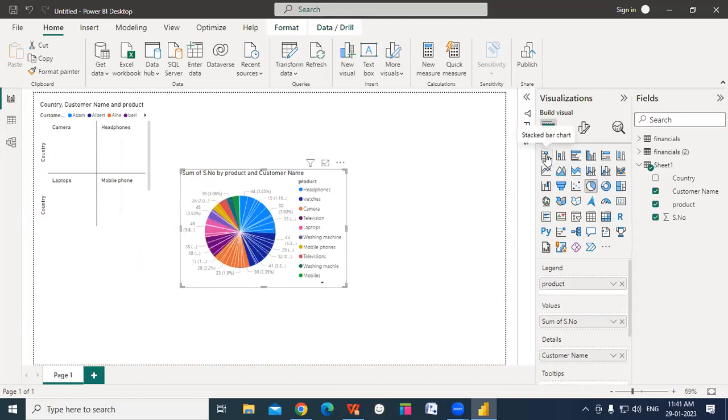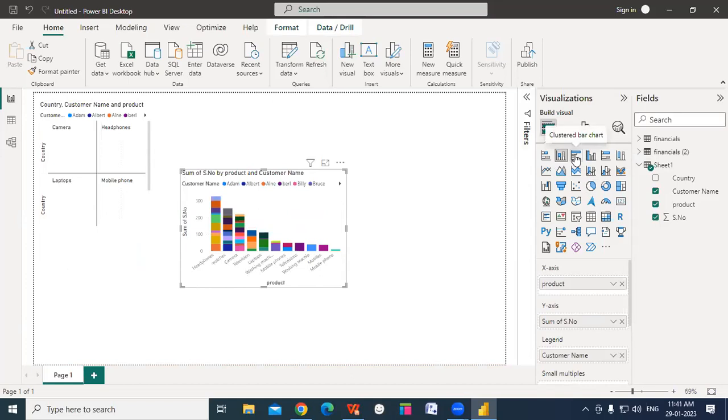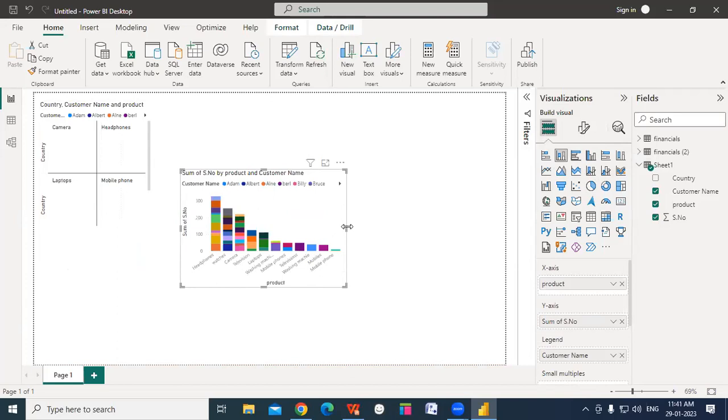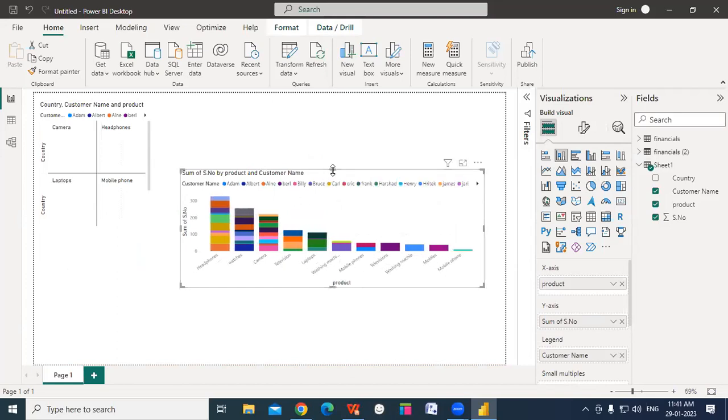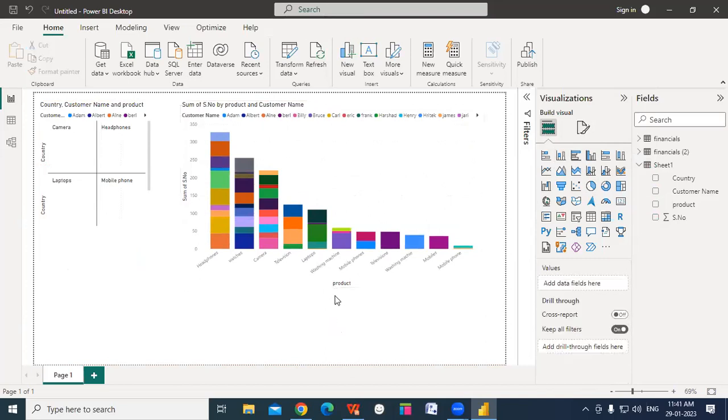You can just click on this sheet. You can click on this one. Automatically it changes. See, if I click on it, you can change it. Whatever pie chart you want, you just click here.